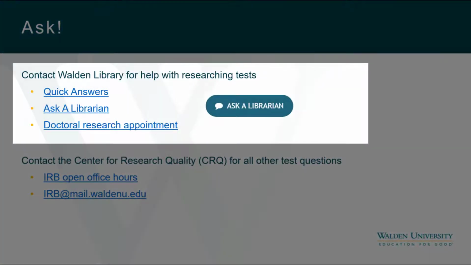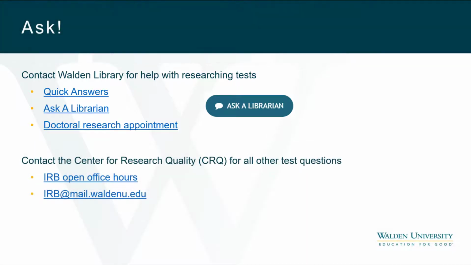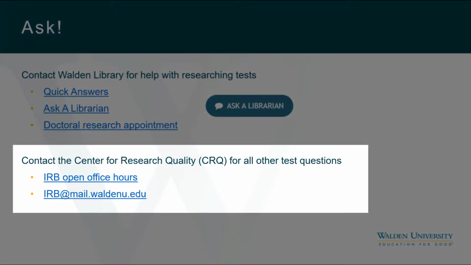On all the library web pages, you'll see a blue Ask a Librarian button on the top right. This is where you can go to find answers to your questions or ask for research help. Since researching tests and measures is relatively complex, they're best suited for email or a research appointment if you're a doctoral student. Here in the library, we can help with researching tests. However, all other questions should be directed to Walden's Center for Research Quality. You can email them or attend their open office hours.